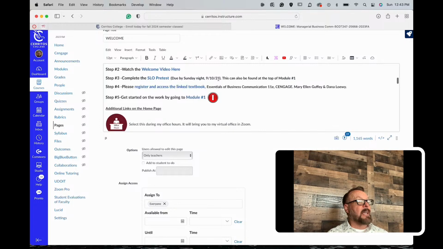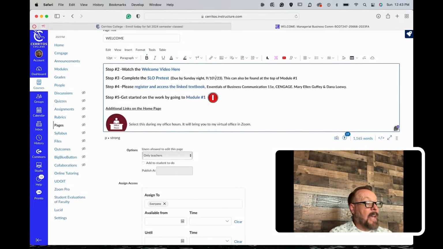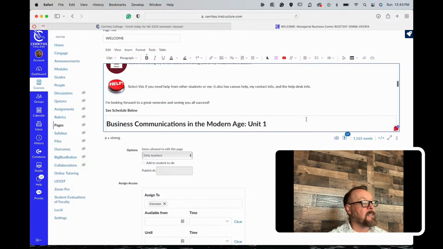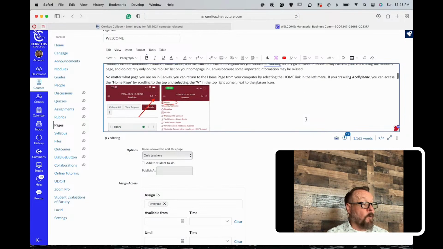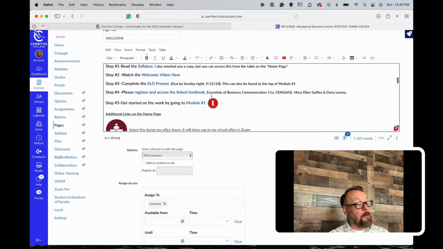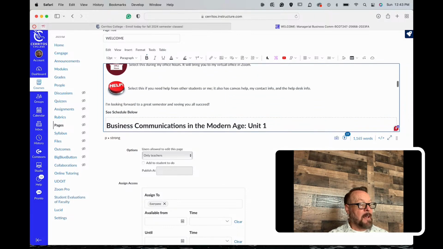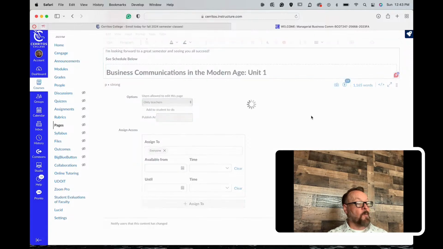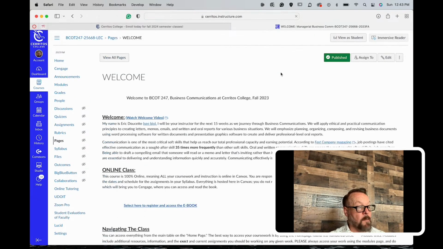And then you'll be taking the same one again at the end of the semester, and that's going to allow me to compare what you've learned over the course of this course. So you can do the SLO pretest, and then there's also, again, another link to register for the textbook if you need to. And then finally, once you've done all those things, you can go ahead and click Module 1 and get started. I still had a date in there from last year, so I went ahead and changed that. So anyway, that's that. And so once you get started on the coursework, it's going to take you to Module 1, and we'll go there in just a second.